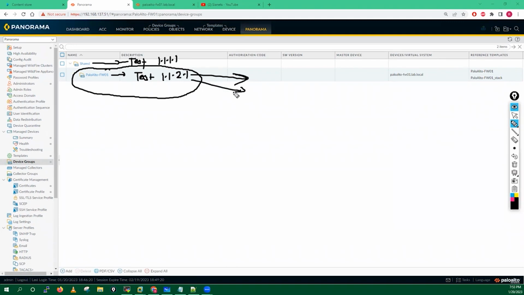Yes, no on the chat. This is your device group inheritance. If there is inheritance for the same object, in that case, they will prefer the value from the last one, from the bottom one. This is the value they are going to push finally into your firewall.